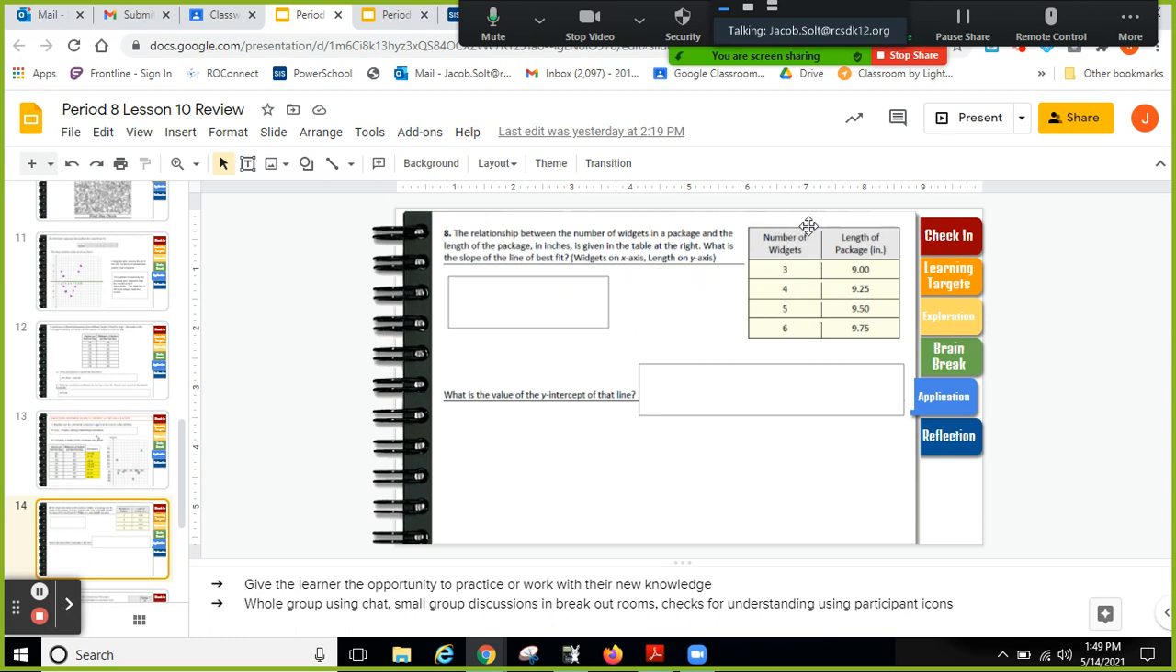Widgets on the x-axis, length on the y-axis. So here's our number of widgets. In this case, we got 3 widgets and the package is 9 inches. Over here we have 5 widgets and the package is 9.5 inches. With 6 widgets, it's 9.75 inches. All right, so this is our data.